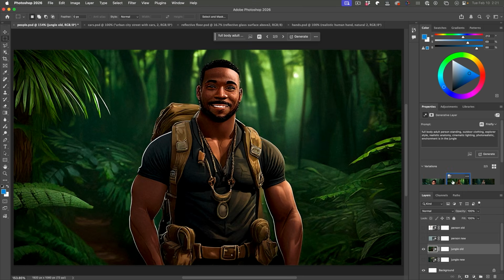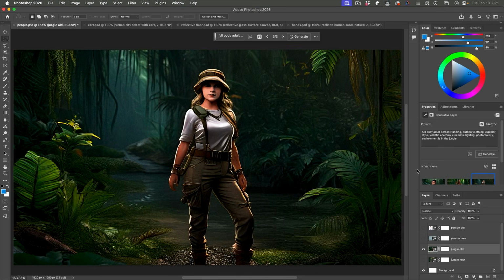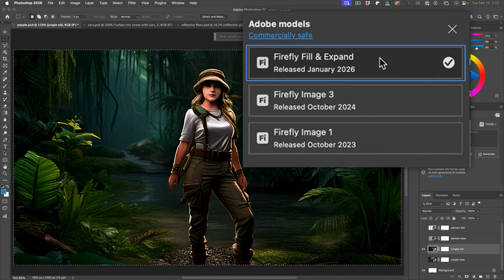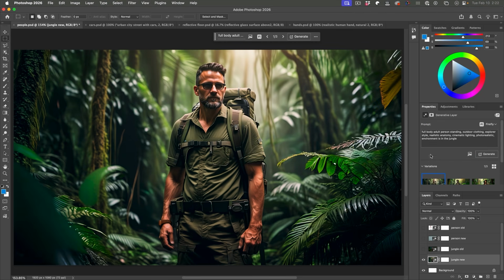Let's do the second variation. I think that's worse. Third variation. This is using the old Firefly 3 model. Let's do this again. This time we're going to use the new Firefly Fill and Expand model. Definitely a lot better. As far as photorealistic, I wouldn't call it photorealistic, but it certainly looks a lot more realistic than the previous one.